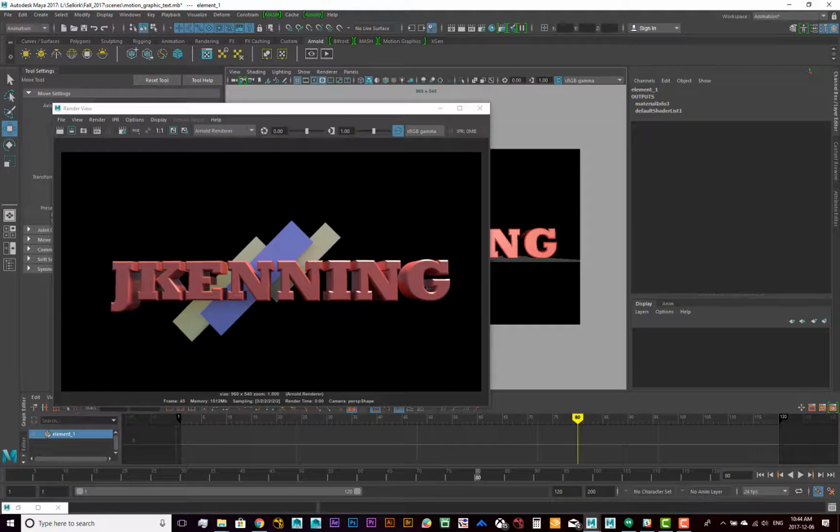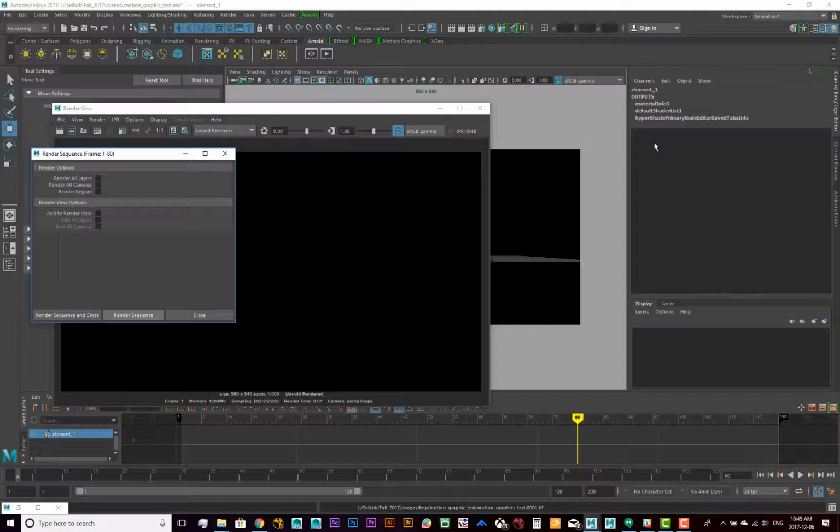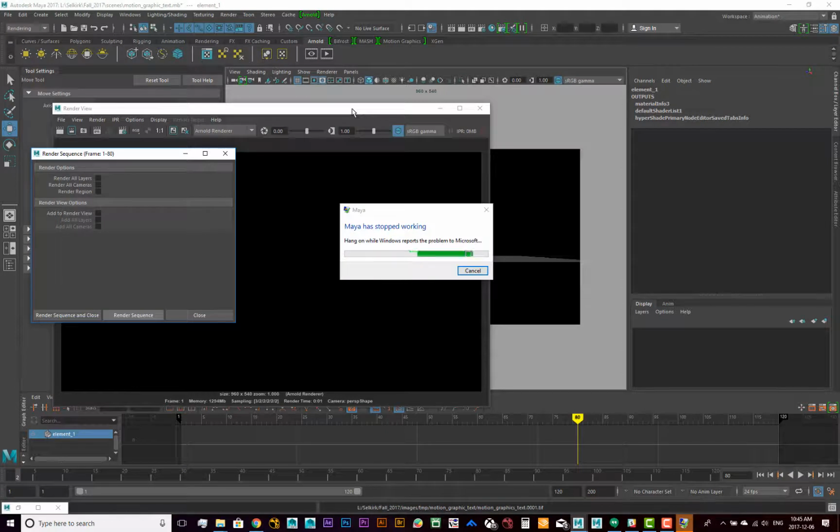Everything looks fine, so what I'm going to do is hit save, and I will change my menu set to rendering, and I'm going to go render sequence, and add render to render view. You don't really need that on. I'll turn it off, and I'll hit render sequence, and it should start rendering here. No! I got a crash, and I think we had a crash in class too. So I'll hit pause and restart mine and try and figure this one out.